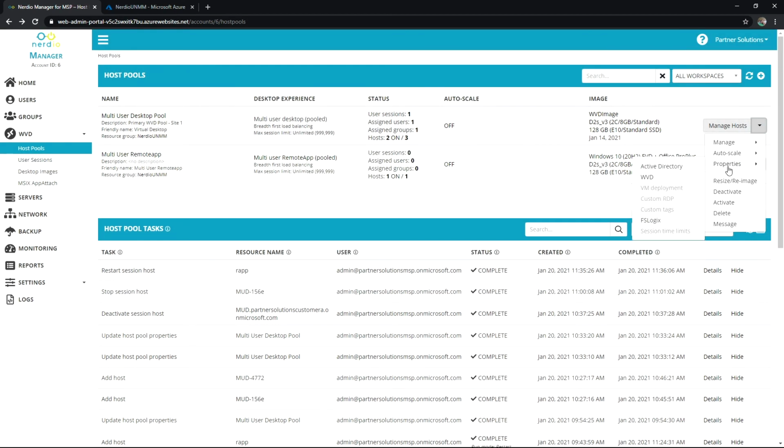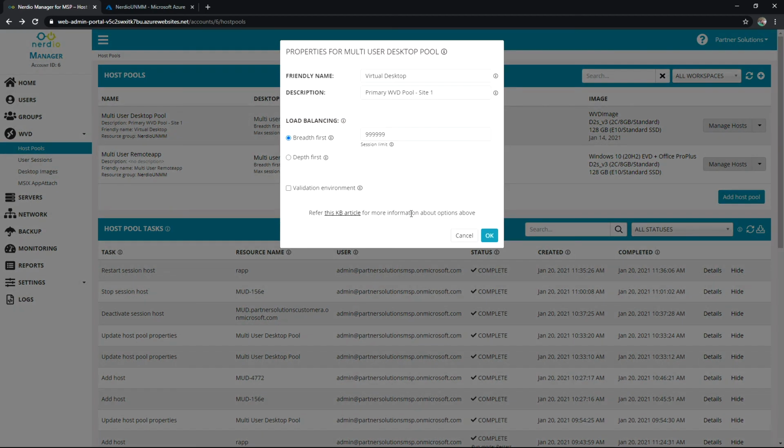I can go to Properties WVD, and I can specify those load balancing settings. Again, we have access to breadth first, which is going to spread users evenly across hosts, or depth first, which will actually fill up a host and then start to drop users on the next host. And again, you can create session limits in regards to both of those. So that would mean that if a host hits that single limit, no matter what, it will start to balance to the next host.